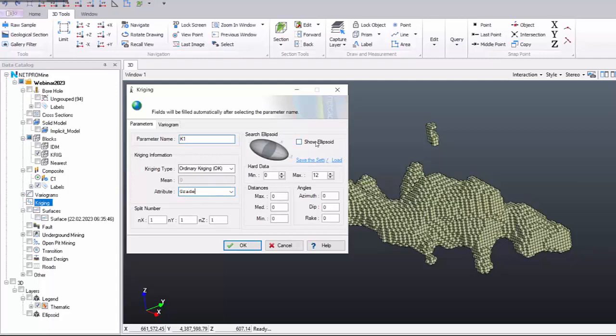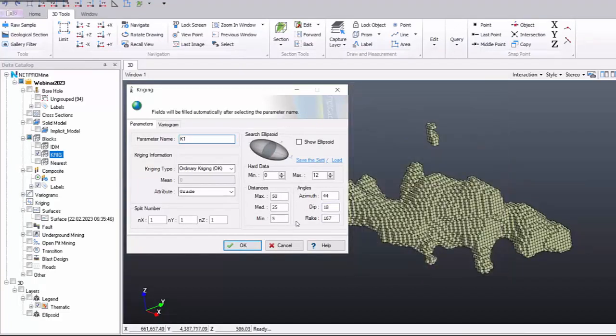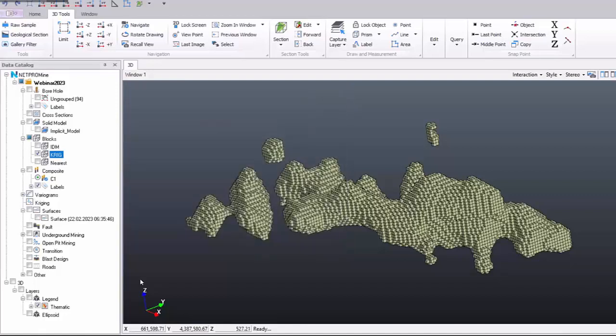And if I click show ellipsoid, I need to draw the ellipsoid again. Do I need that? No, because from the inverse distance, I can get the values, right? I did that ellipsoid before, so it's going to be the same ellipsoid. 18 and rake 100. Okay. So I do have the ellipsoid parameters here, and I do have the variogram parameters. When we click OK, we are creating the kriging.